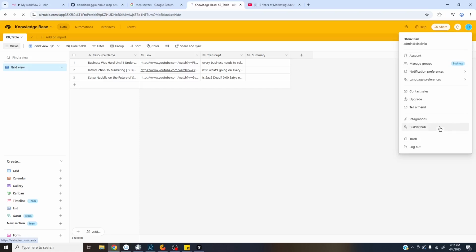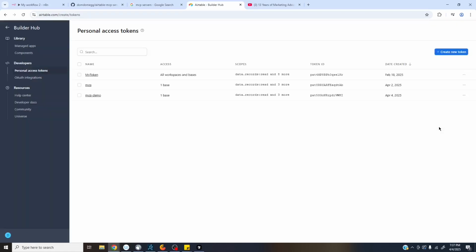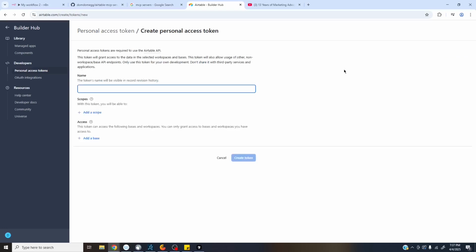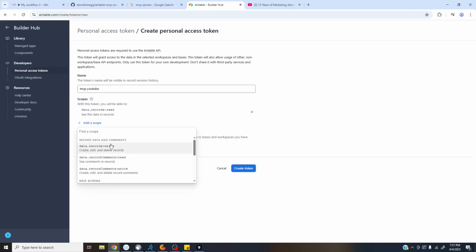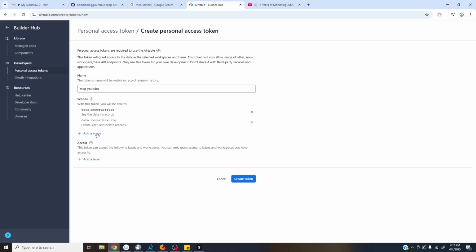I'm going to go over to Builder Hub. And the way to create the API key is very simple. You just give it the token. So we'll just call it MCP, YouTube. And here I'm going to define some scopes. We should be able to read our records. We should be able to write to our records.